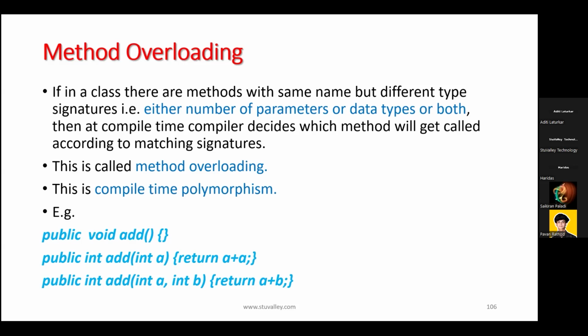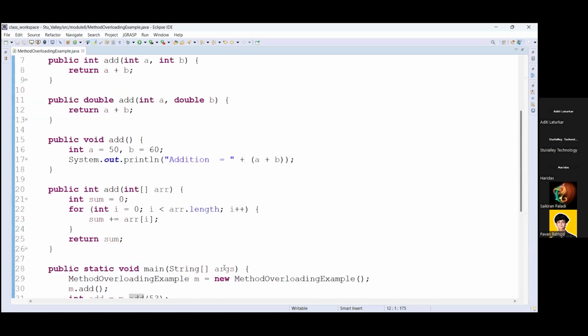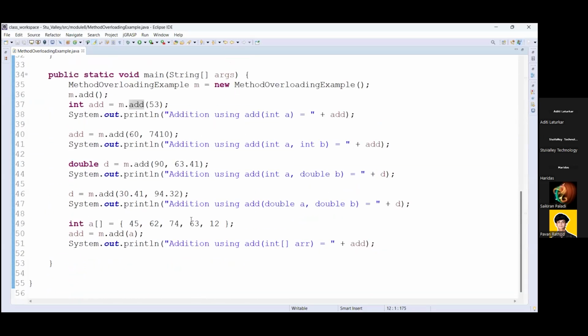We have seen this method overloading example also. We created different add methods with different type signatures, where the number of parameters and type of parameters are different. And how to call these methods, and how it gets resolved at compile time, we have already seen in the last session.